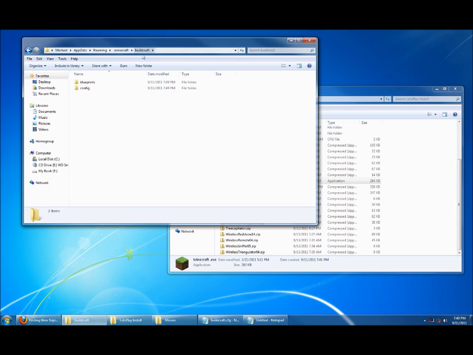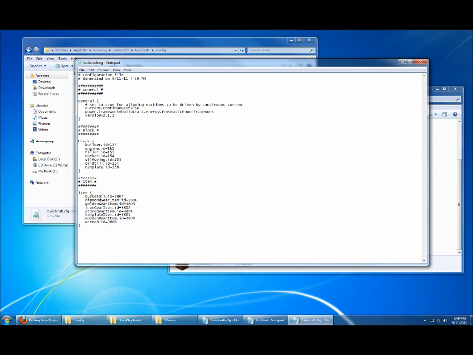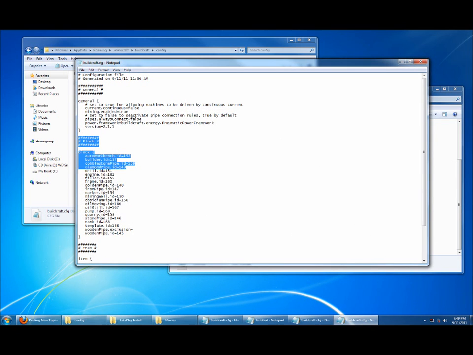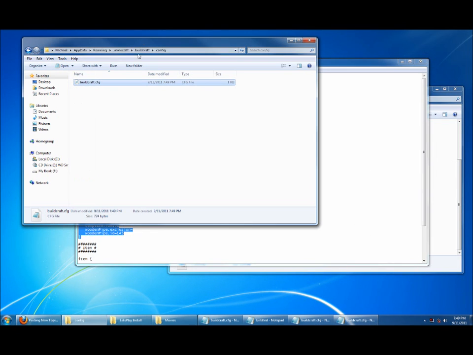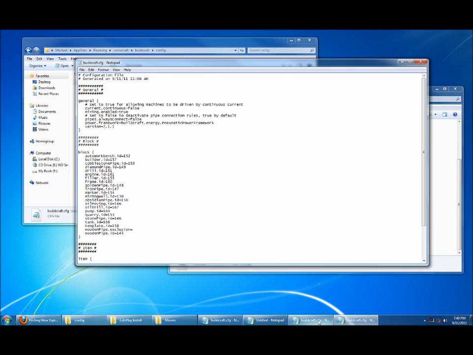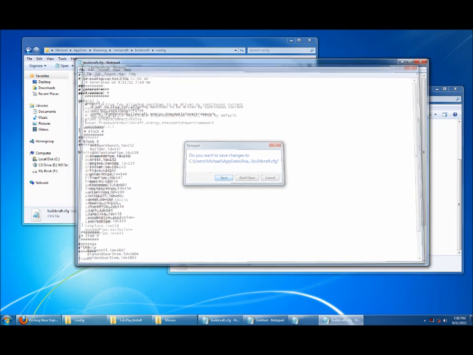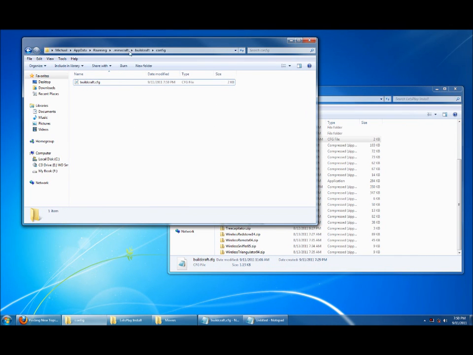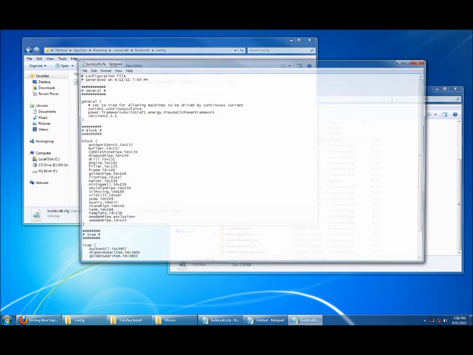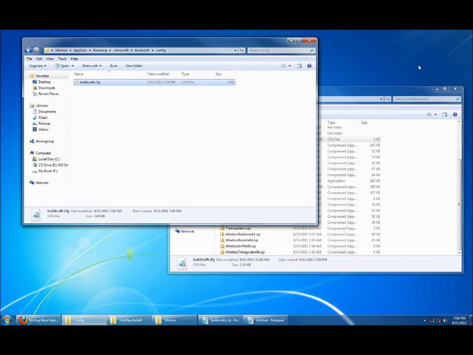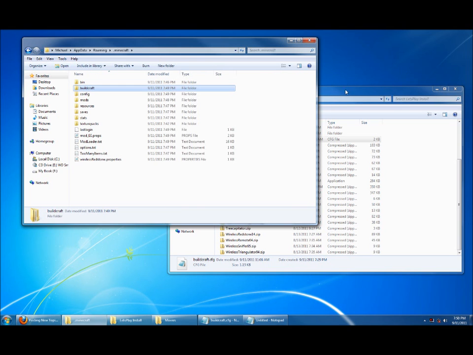So if we go into our BuildCraft folder, config, buildcraft.cfg, I found out what mods work. You're just going to want to put this stuff into your buildcraft.cfg. And I put this in the forum post for you. Once you're done with that, close out, save. And just to confirm, buildcraft.cfg, these are all the block IDs you use. And now let's try running Minecraft again.